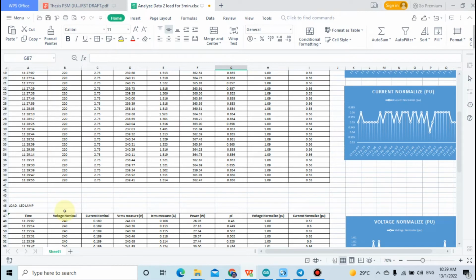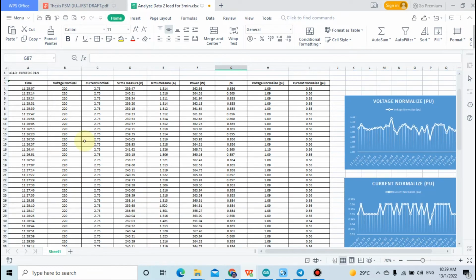So based on the voltage nominal, we take from the rated voltage at the specification of the load, and for the current, we also take from the rated current at the load. But for the electric fan, the rated current is not stated, so we use the formula P equals IV to get the nominal current. So these are the values for measured voltage, current, power and power factor. Using the formula V normalized equals V measured over V nominal, we get the value of 1.09 pu.